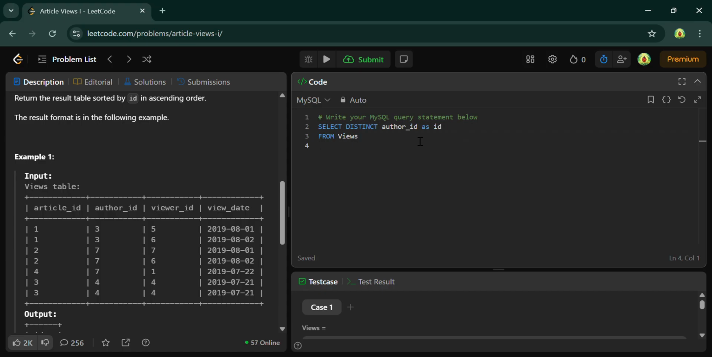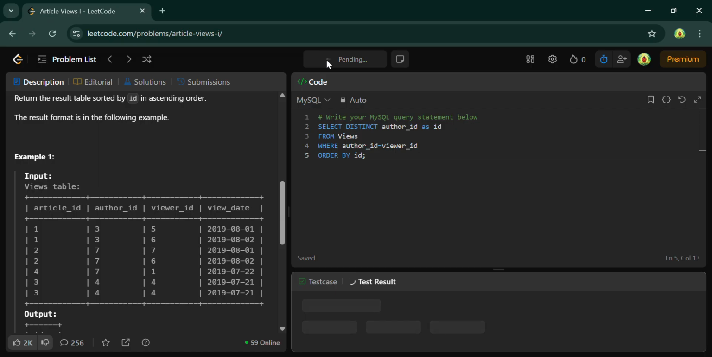Then I have to write the condition where author ID is equal to viewer ID. We have to write the condition author ID equals viewer ID, and then we have to order by ID. So let's run it and see whether this code is running properly or not.